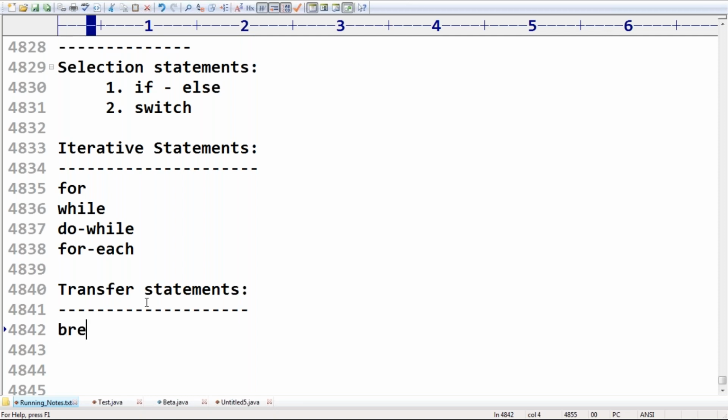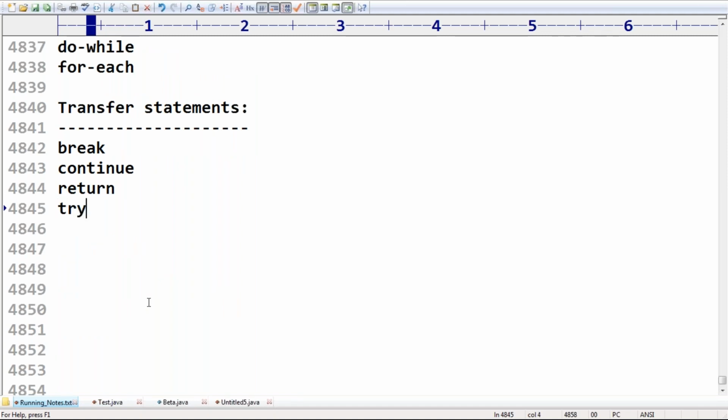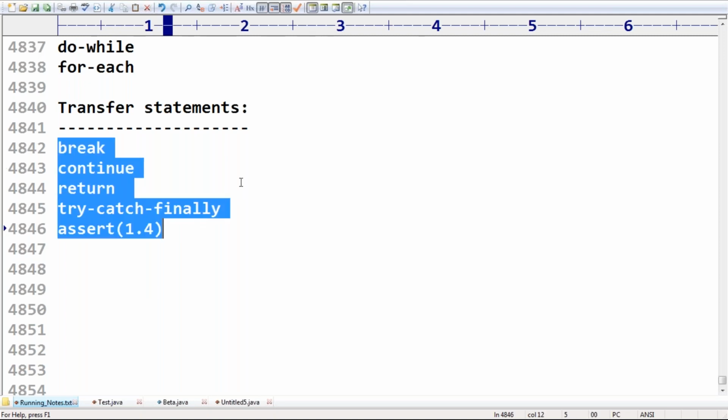Okay, one such type of statement: break. Next and after that, continue, return. Okay, try, catch, finally, even assert also, which came in the 1.4 version. These are transfer statements. Remember these ones, sir. Very simple, sir. Very simple.